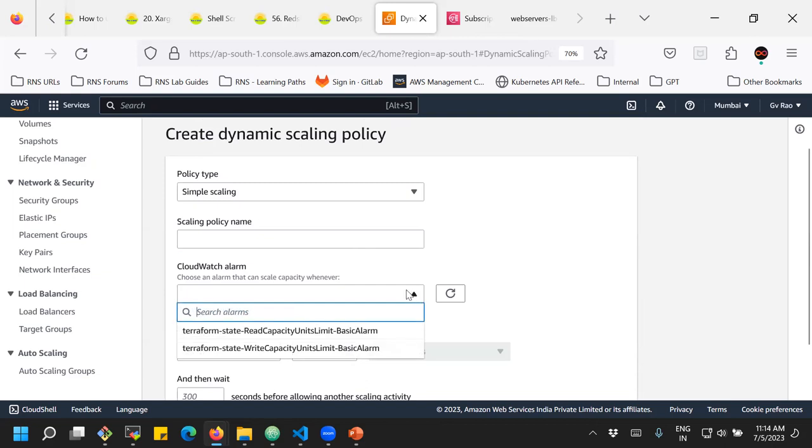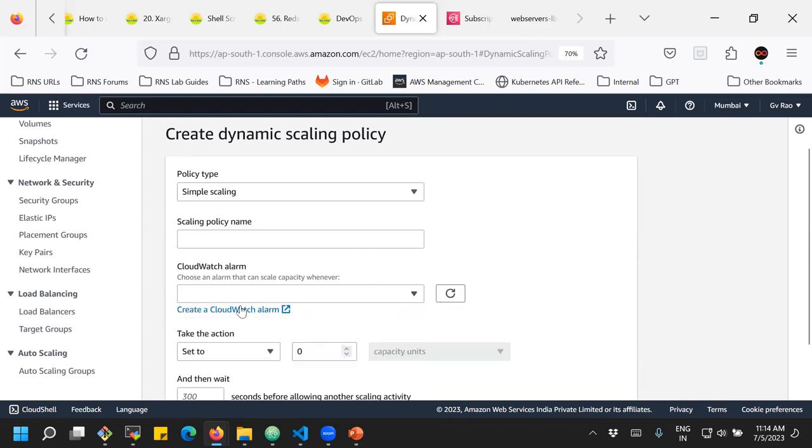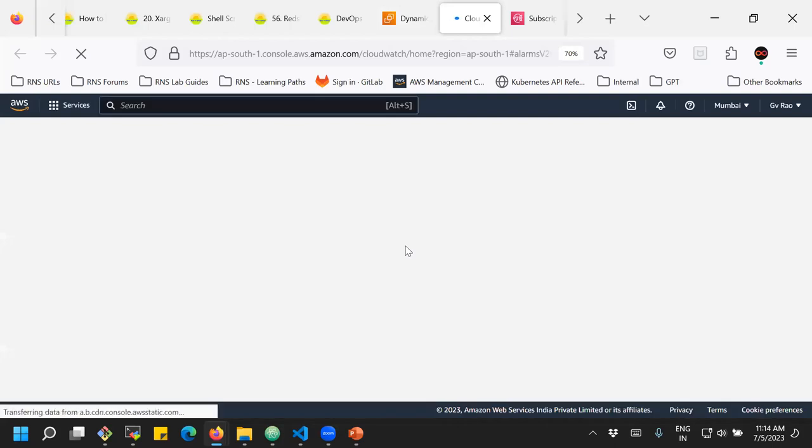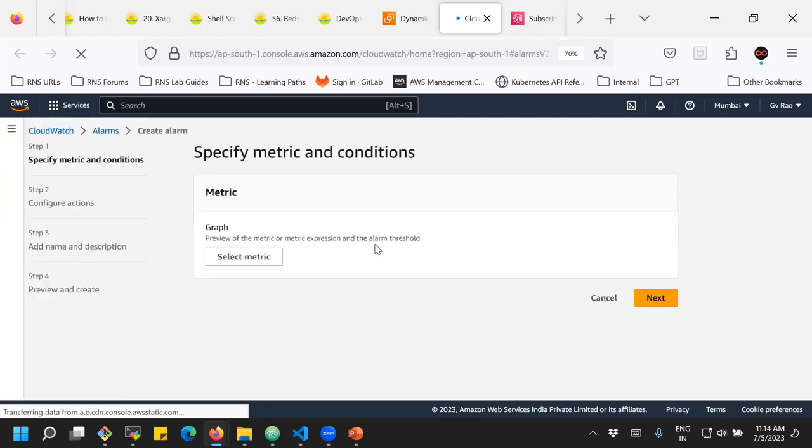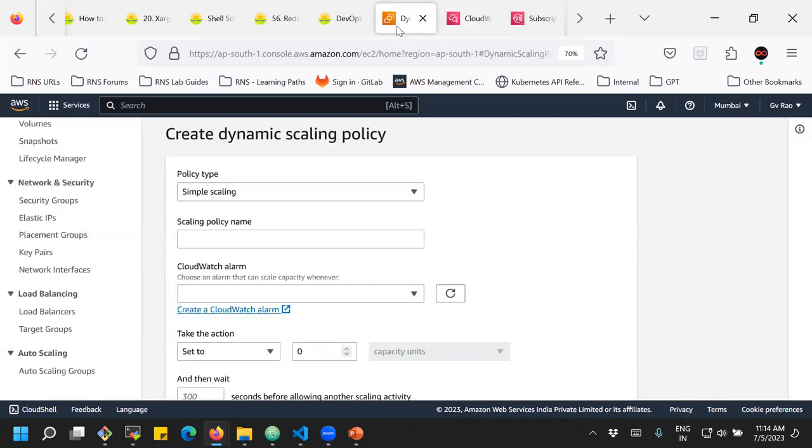But here we have the dependency on CloudWatch alarms. Yes, we can create CloudWatch alarms on the basis of the metric. But this is a big story. I will explain this in the CloudWatch section: how to create alarms, how to define the alarms, what is the metric, and how to choose the metrics. I will come back to that later in the CloudWatch section.